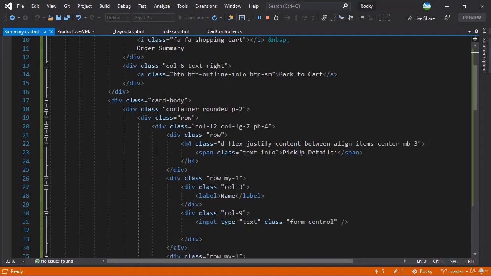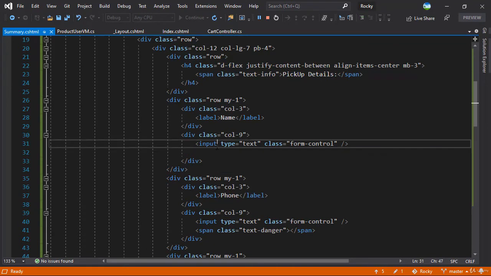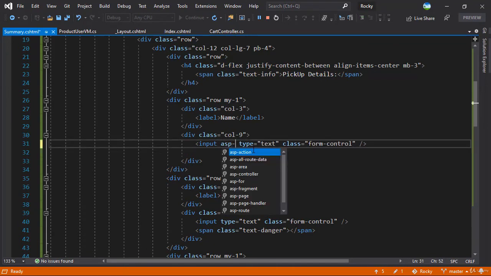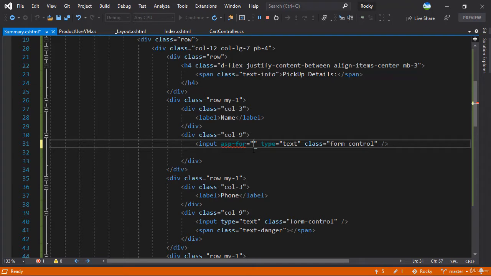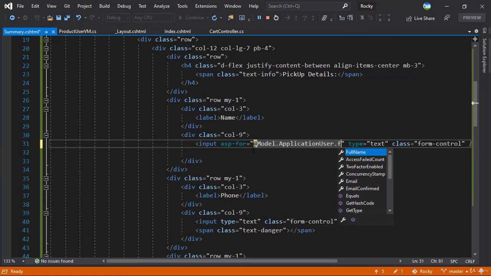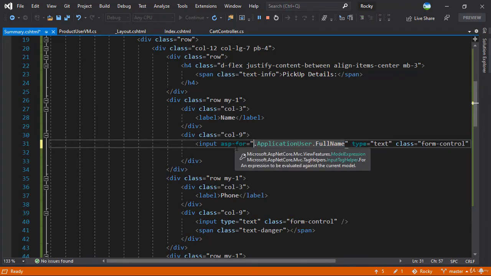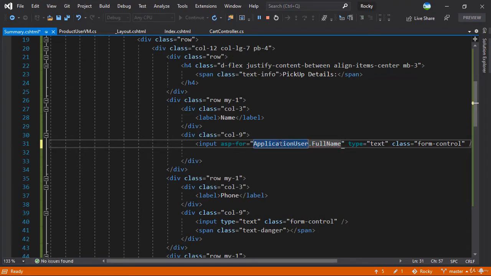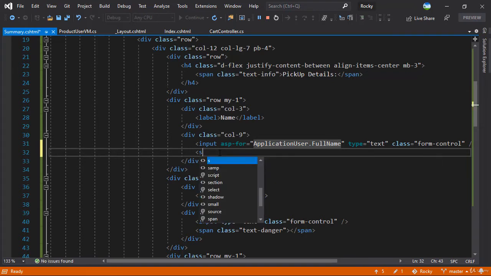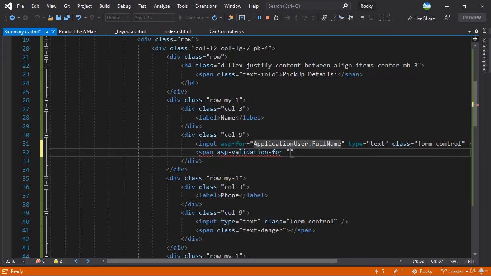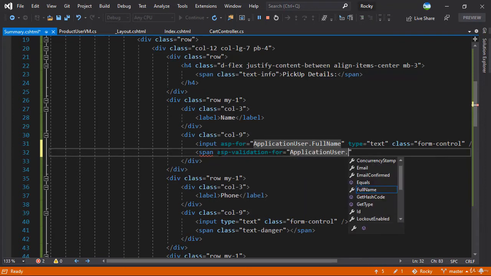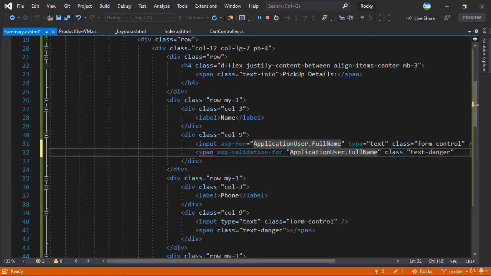Let me switch back. And right here we have name. We have the input. We need to associate it with the tag helper asp-for. This will be Model.ApplicationUser.FullName. You can also skip Model here since asp-for already takes care of that. That being said, let's also make sure we have validation here. So we'll add a span tag and asp-validation-for ApplicationUser.FullName, and we'll give it a class of text-danger.